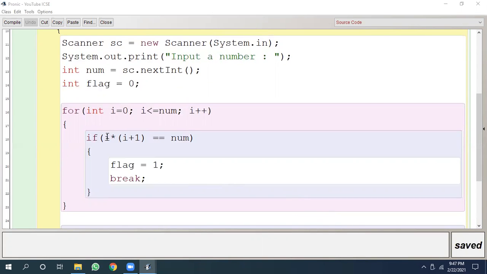i becomes 1. So now what happens? 1 into 2. 1 is being multiplied with 2, and we are checking whether it is equal to num or not. So 1 into 2 is not num, because num we have taken as 6. Then the value of i becomes 2. 2 into 3. Now 2 into 3 is 6. So once 6 matches with our input value, what are we doing?